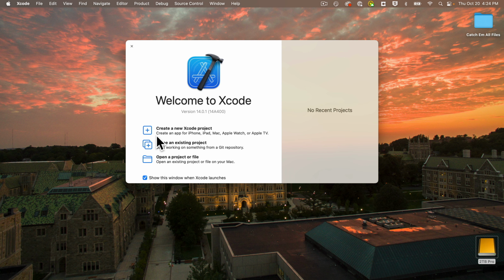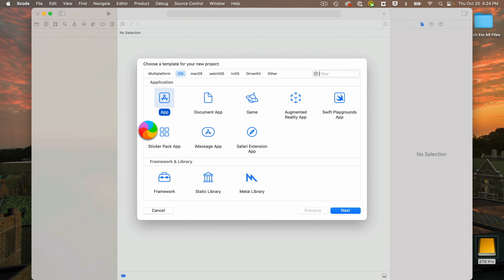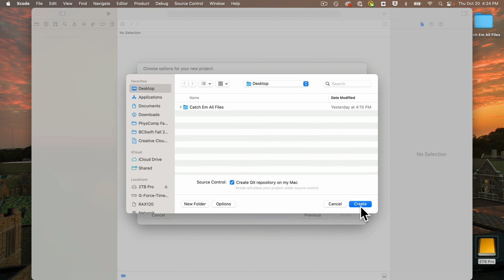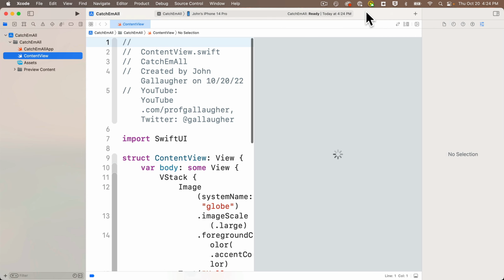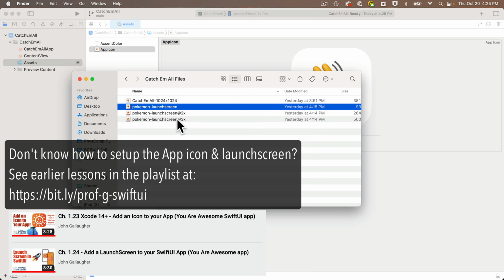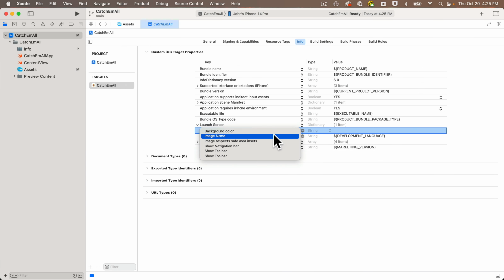Then let's open up Xcode and create a new app. We'll call this Catch 'em All. Again, this is the 6th app in the series, so all of this should be familiar. I'm going to assume from earlier lessons that you know how to add the app icon and the launch screen. If not, feel free to look at the last lesson in that first chapter, which was our You Are Awesome app. Now I'm going to build and run the app.